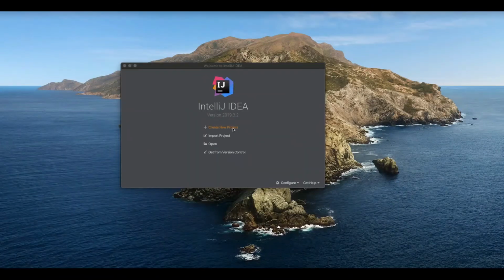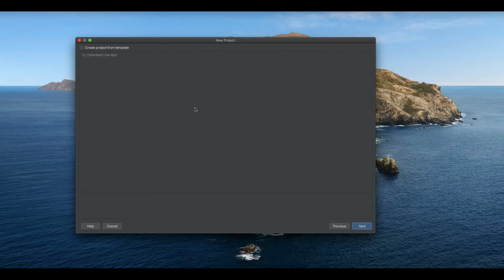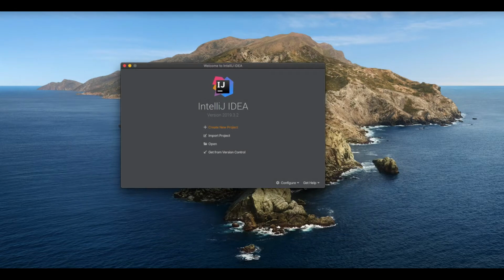So what we're going to do now is create a new project. We'll ensure that Java is selected and SDK 13 is selected. Click New. We'll leave the Create Project template blank. We'll click Next. At this point, we're going to type in the name of our project, which is FileWriter. Click Finish.